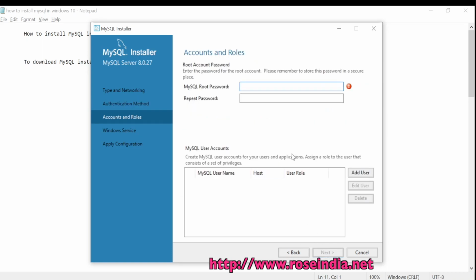Click next, and we will write some password. So remember your password. This is the root password for your MySQL. You can also create new users here, but for development and training purposes, we can just leave it.